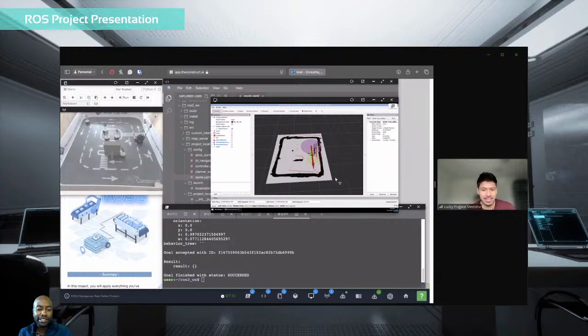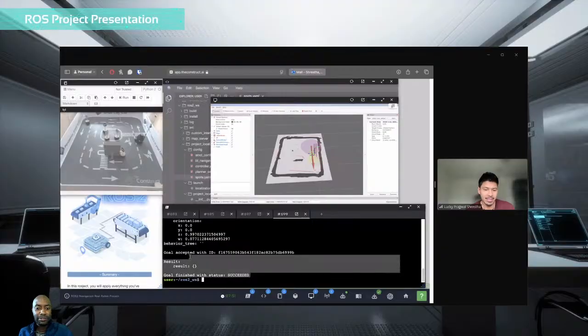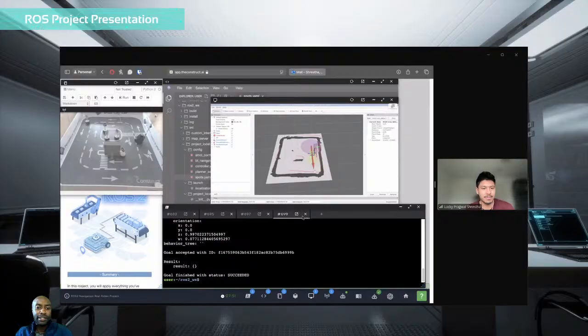Yeah. Okay. All right, it succeeded. That's good. Did you not use the configuration file to send the spots? Oh no, I didn't do that. I just sent the goal from the console. All right.